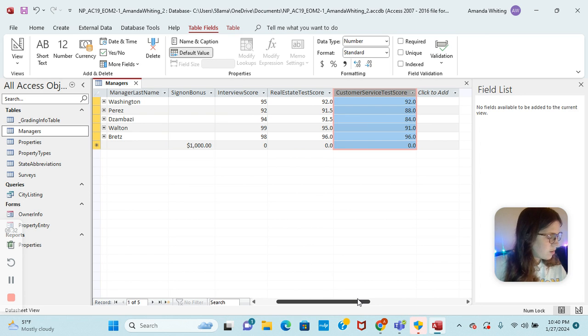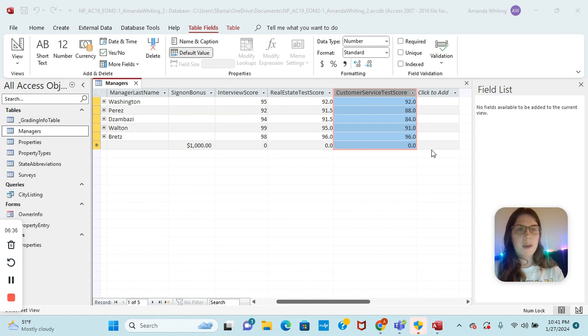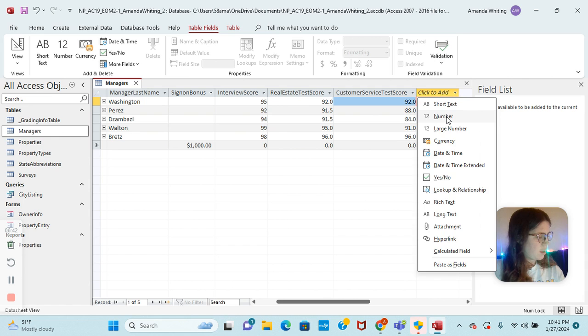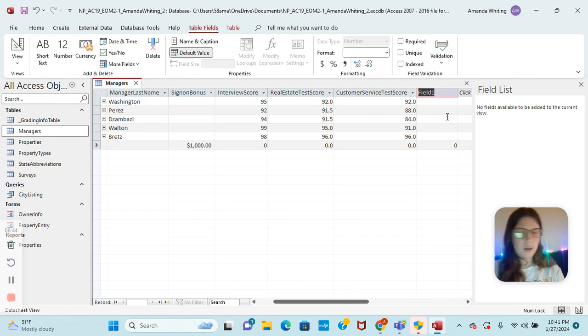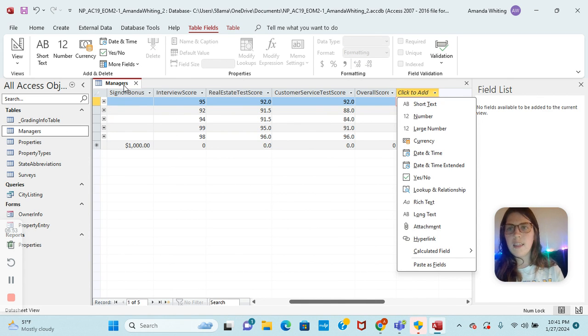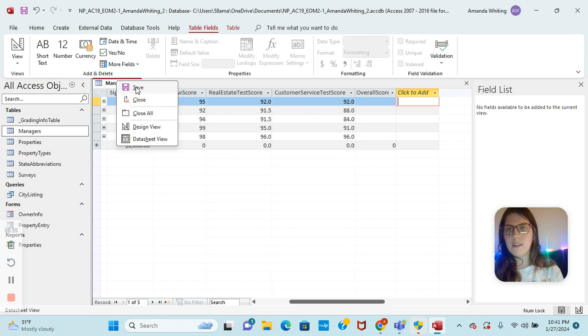Awesome. And then to the right of our customer service test score number field, we are going to make a new column that is a number column. So we're going to click to add and then say number, and it's going to be called overall score. Enter, no spaces, and then let's save this. Right click, save, and close that.